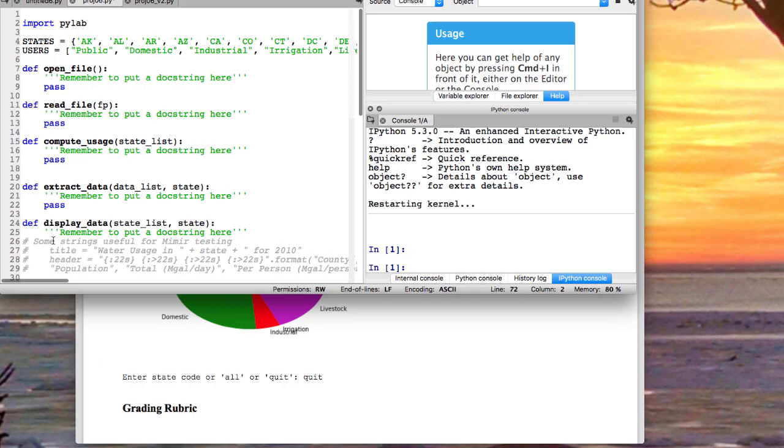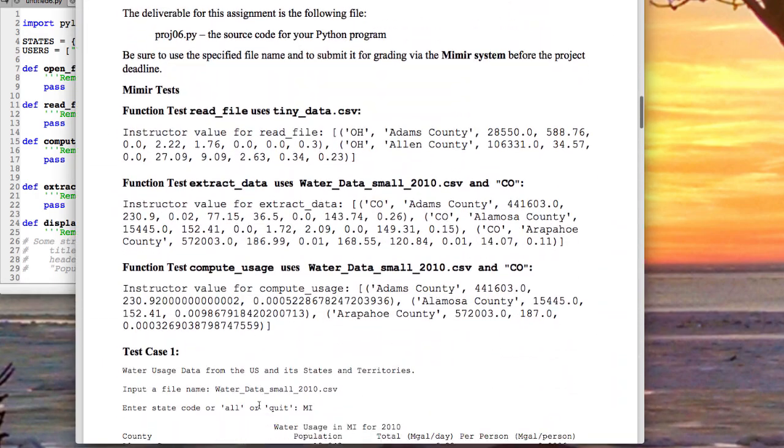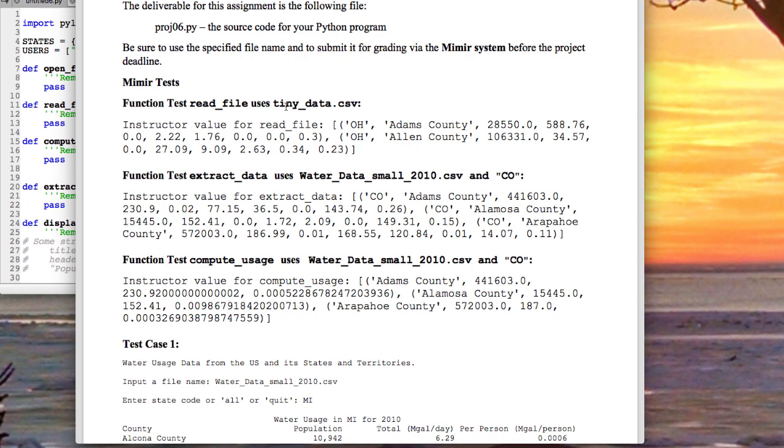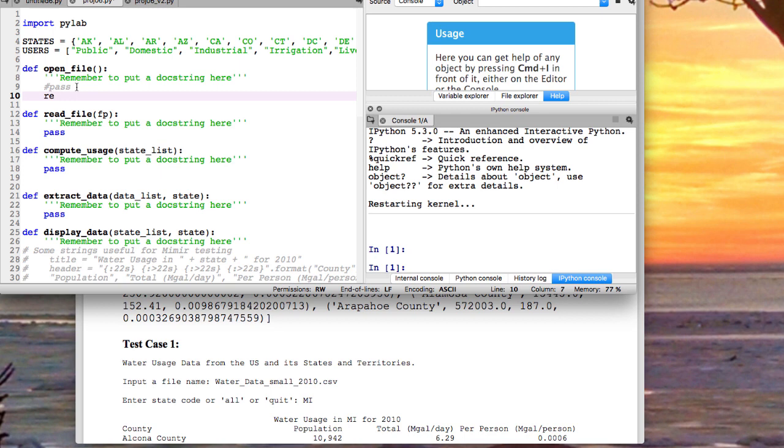And what's the first thing we have to do? We have to open a file, and in my first function we are opening the tiny data file. So in my open file, you have an open file someplace already. You can just copy that over. For right now, I'm simply going to open the file that I'm testing.